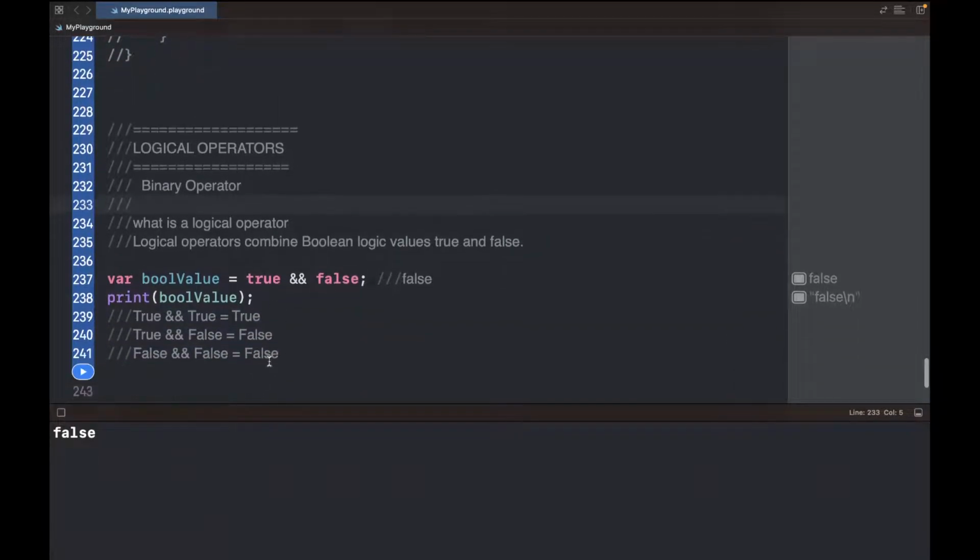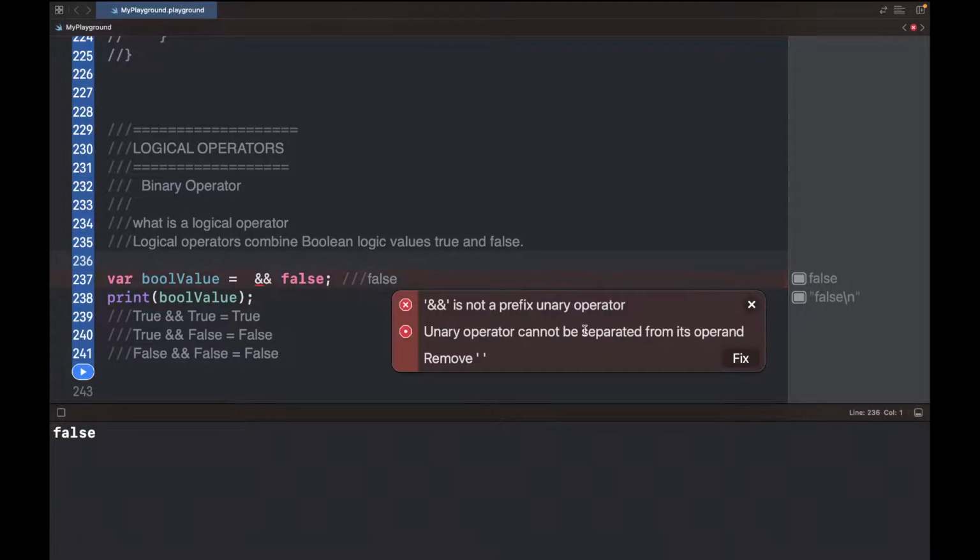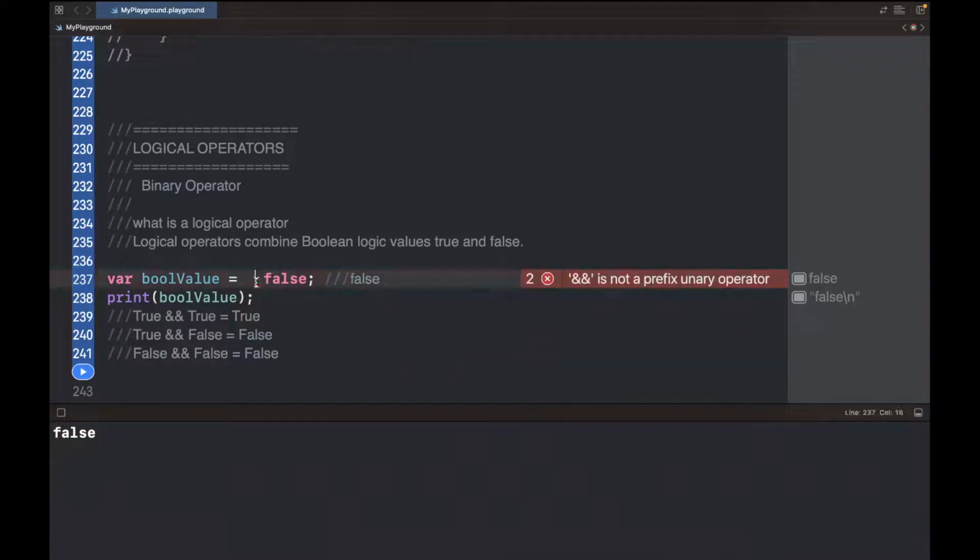I can't do this. This will not work. As you can see, it's not a prefix unary operator. And even if I do this, it won't work. It's not a postfix unary operator. Expected expression after operator. So those are some of the things that we're learning about this. Let's go back to true. It doesn't matter where true is. Initially true was this side, but still the statement will evaluate to false whether we put it this side or that side.